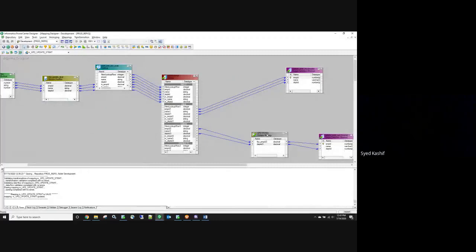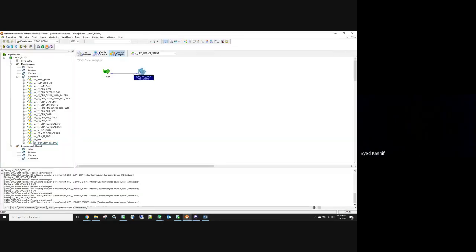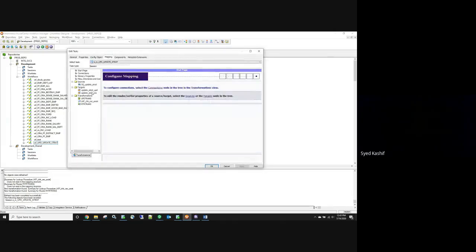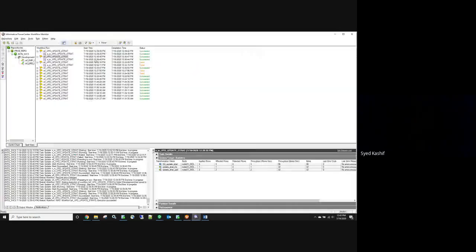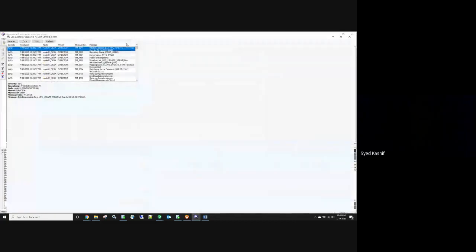No. When you use update strategy, and if you use bulk load in your target table, it will default to normal mode. You don't have to write pre and post SQL.